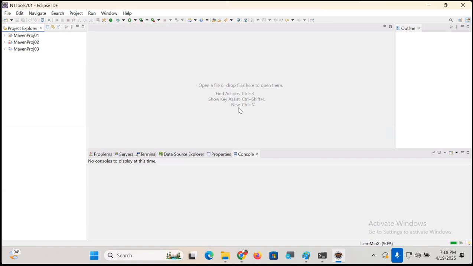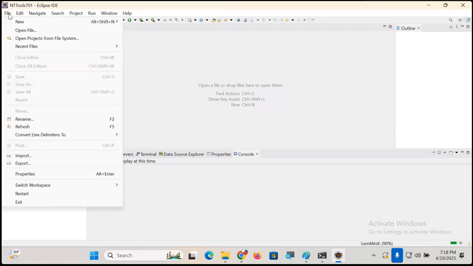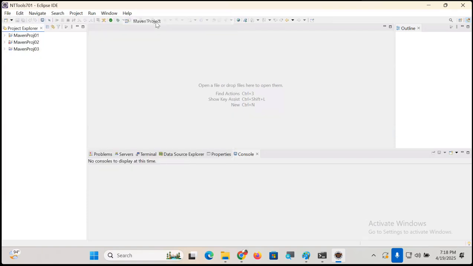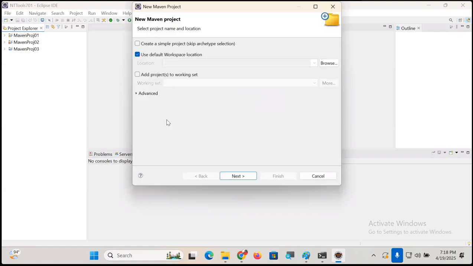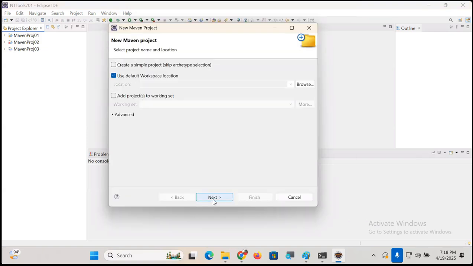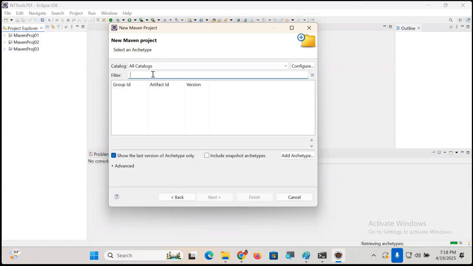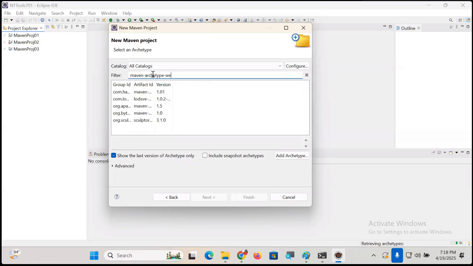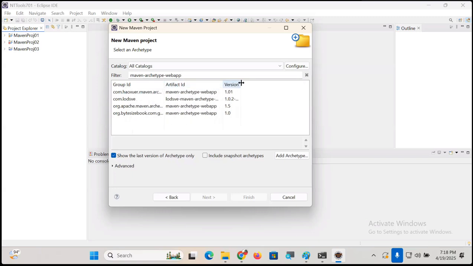Super guys. Okay, now let's see. File, new Maven project. What project, guys? Maven project. That's great. Say next. What is there? maven-archetype-webapp. maven-archetype-webapp. Is it there now?